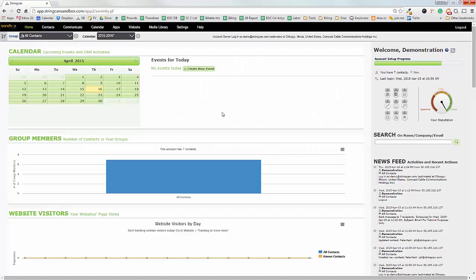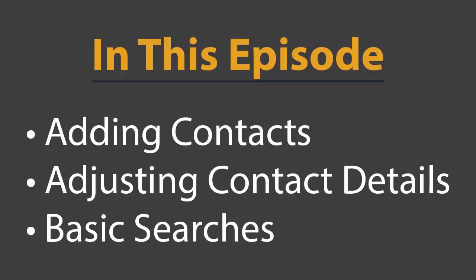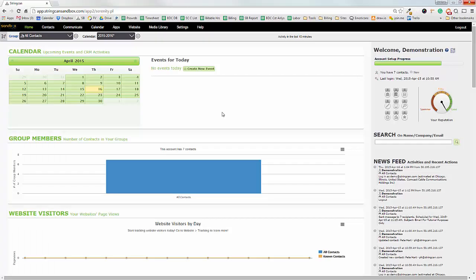Today I want to focus on contacts, both viewing them, searching them, and adding new contacts. This will be the basic walkthrough on contacts. I'll go a little bit more into detail on some of the more advanced searches you can perform and the filtering in another episode, but today what we're going to focus on is adding contacts, adjusting their details, and basic searches, simple things like that. So let's go ahead and get started.